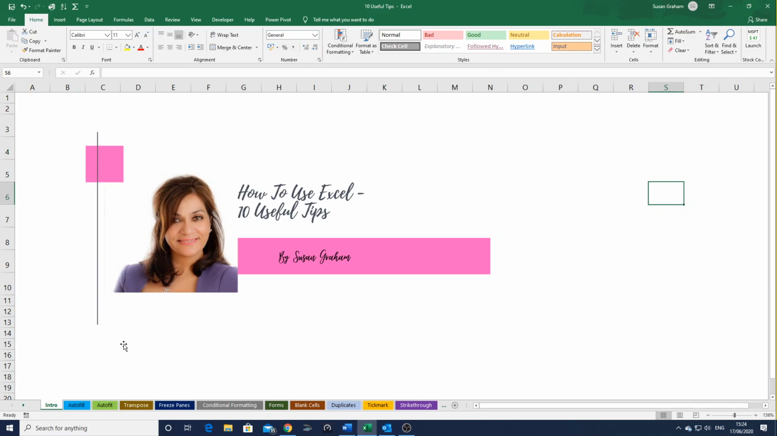This is where you will find some useful Excel tips and tricks to help you gain confidence and use it efficiently. Shall we begin?